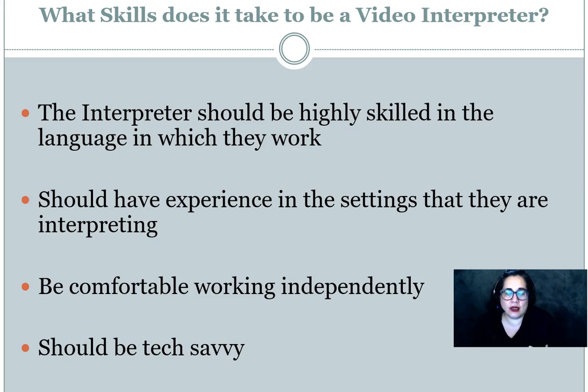And so the interpreter should have experience in the settings that they are interpreting. So if you're doing video work, interpreting for a medical setting, it's going to be really important that you've already had medical interpreting experience in your on-site experience. And you have to be comfortable with working independently and being a decision maker. I want to touch on that as we move further on.